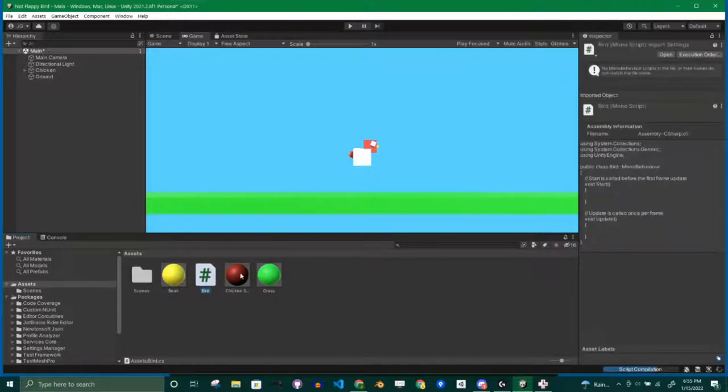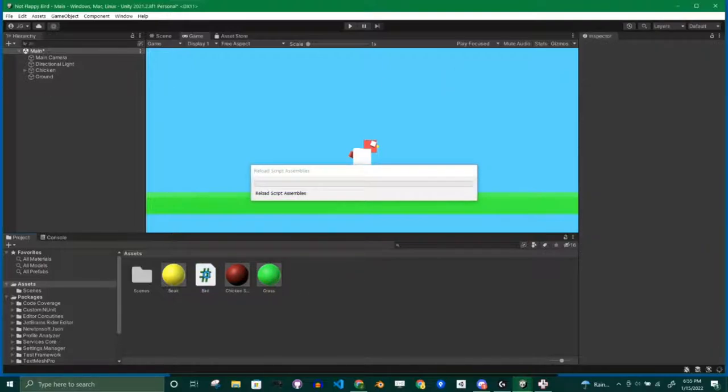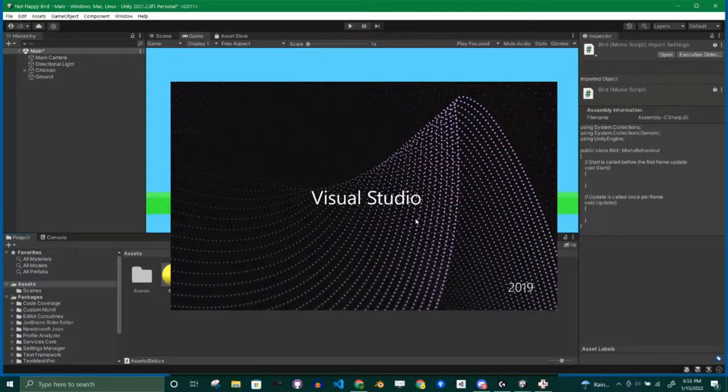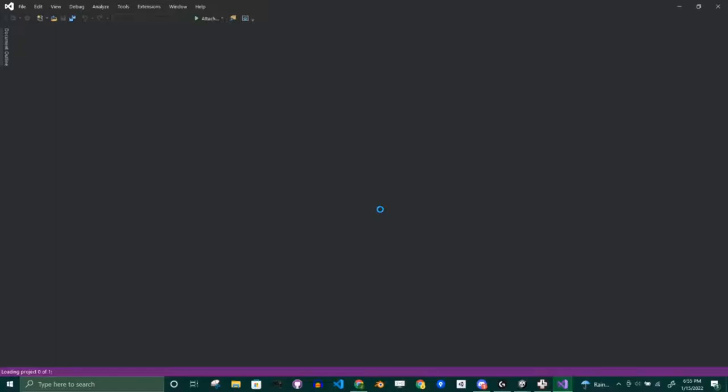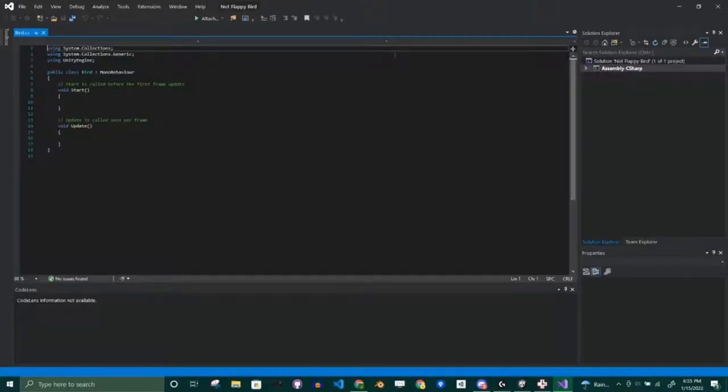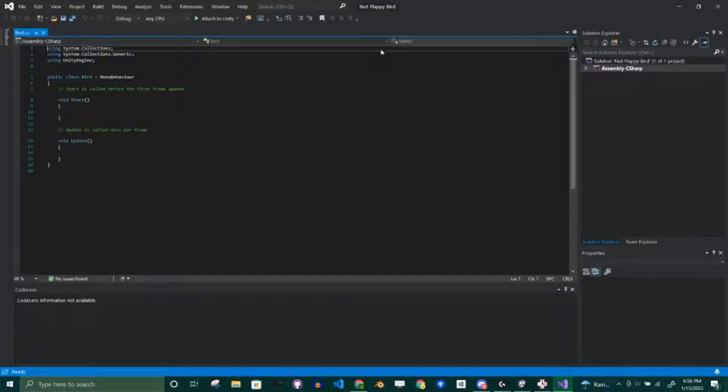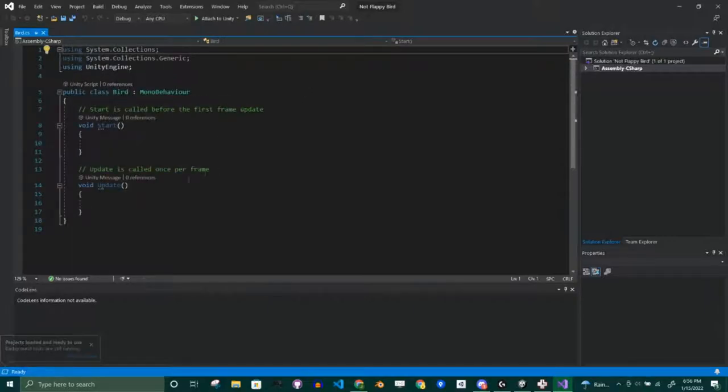So now I've got this bird class here. If I double click on it, it will open up this file in Visual Studio. You may have a different IDE that you're using. I really like Visual Studio, so that's the one I use for everything. Unity used to come with MonoDevelop. I don't think it does anymore. I'm really not sure. That one works great, but I much prefer using Visual Studio.